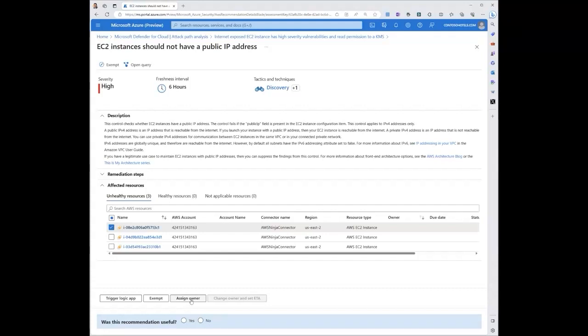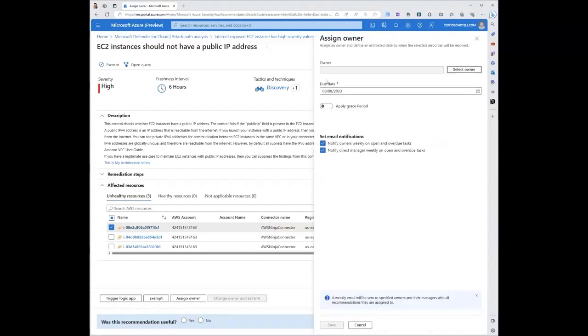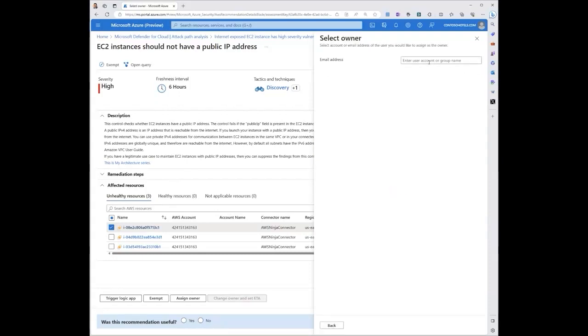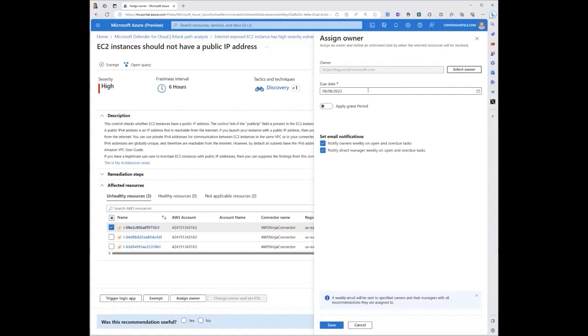Assigning an owner as well as setting a due date that you can see here will help drive the remediation by ensuring accountability. Because if, for example, I go here and I say for this particular one, this is my resource, so I want to ensure that I'm on point for remediation and the realistic time frame to do this, I'm going to say until the end of this month.